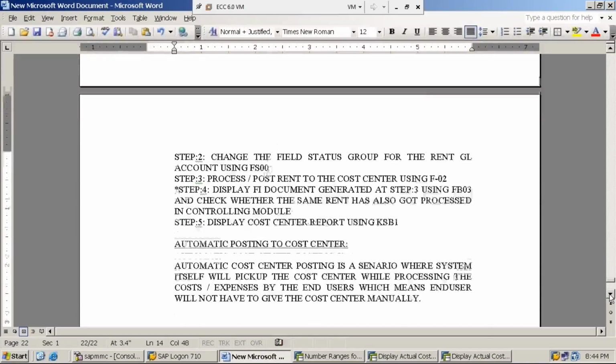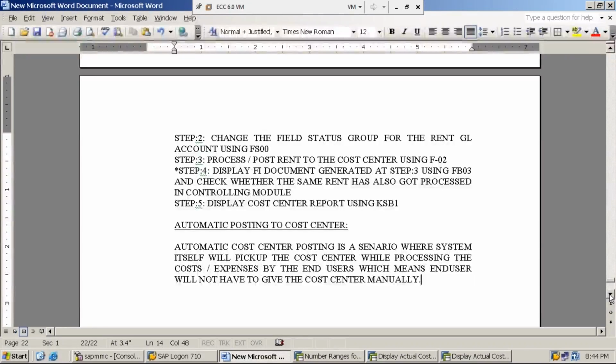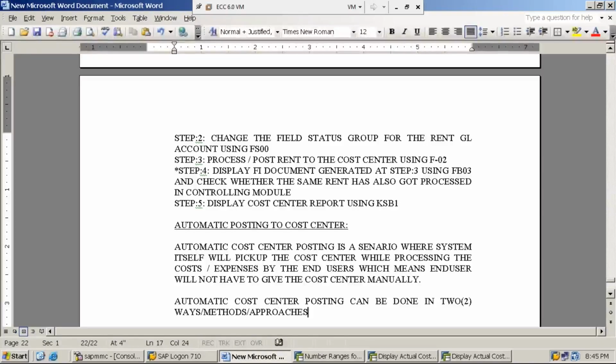So for this, what configurational settings do we require? How do we realize automatic posting in SAP in the controlling module? Let us see that. Under automatic cost center posting, there are two ways. Please take down: automatic cost center posting can be done in two ways, two methods, two approaches, two procedures.